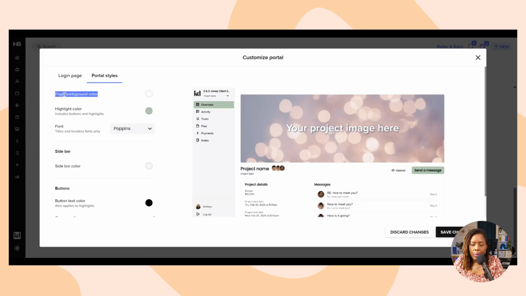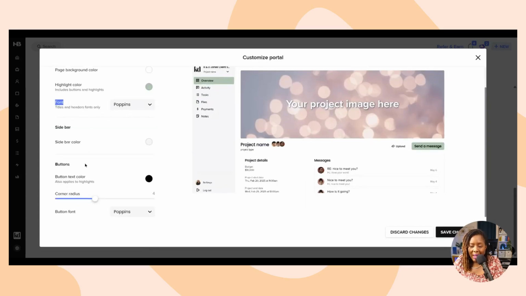You have your page background color. You could do the highlight color, so what you want your tabs to look like, for example a sage green. You can even customize the font. So this is our font, and the sidebar color. Even this sidebar you can fully customize. You can brand it to your company and everything. You can choose the button colors.